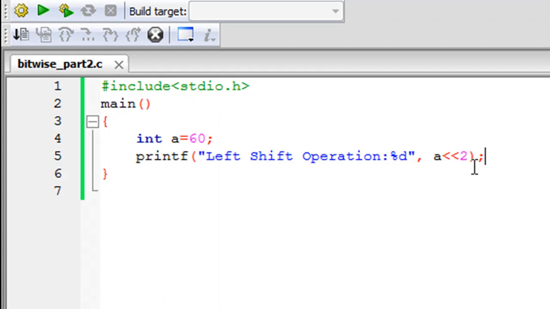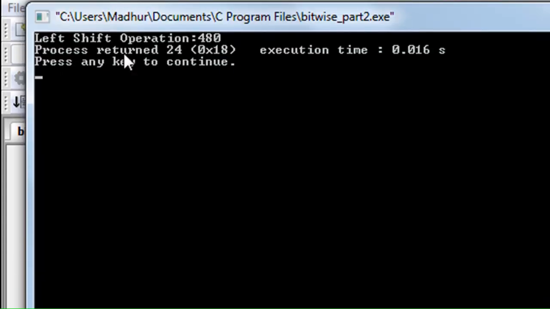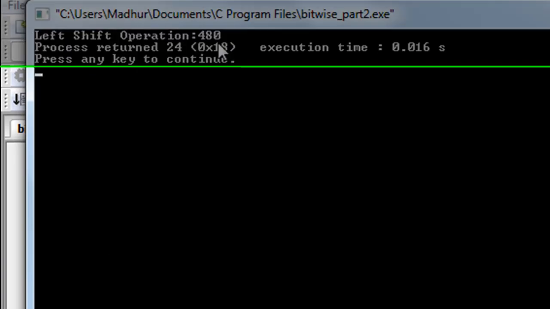And if I would change this to 3, then 2 raised to the power 3 is 8, and 60 times 8 is 480. So that's the value that we should see. If I click on build and run, you see that that's the value I see.